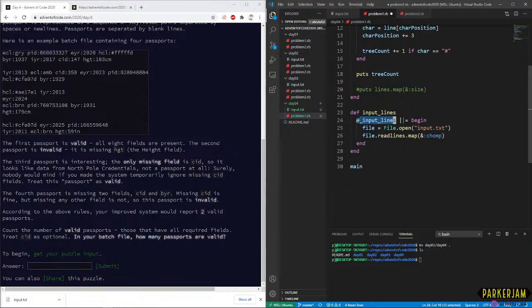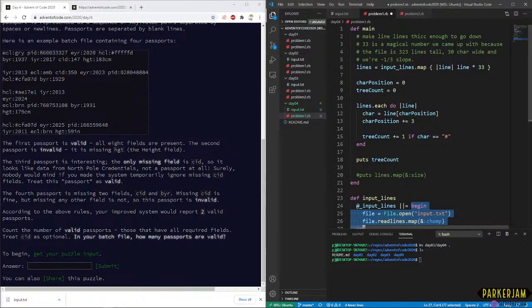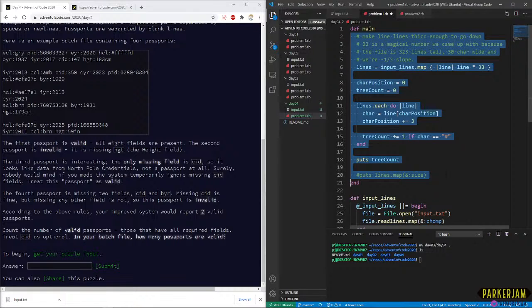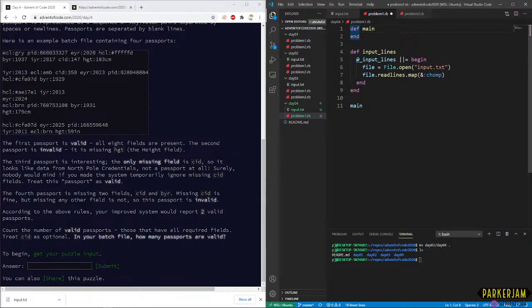The second time, it says input lines or equals. Oh wait, input lines has a value, so it's not a falsy value, so it'll just return input lines, and so this part will get short-circuited. Okay, I think everything else we're probably just going to throw away. We don't need any of this.